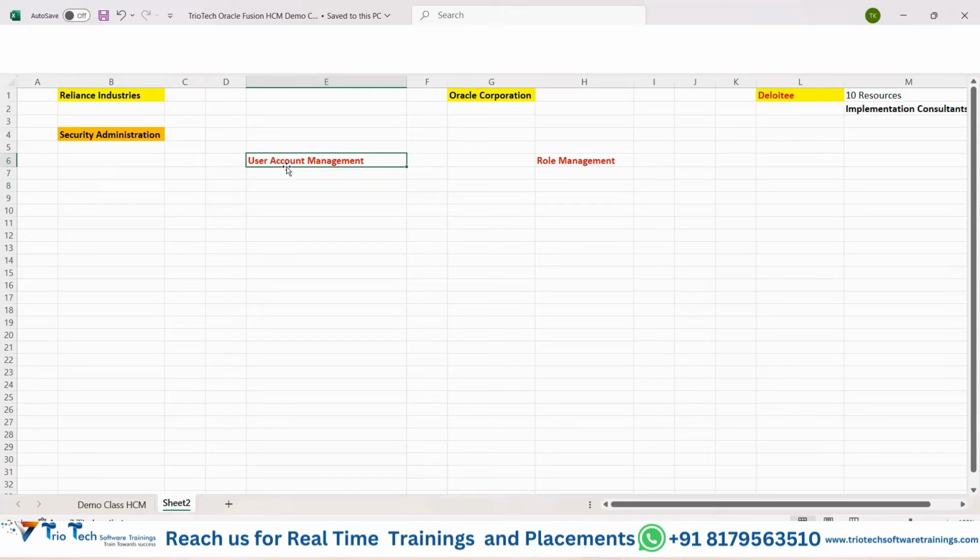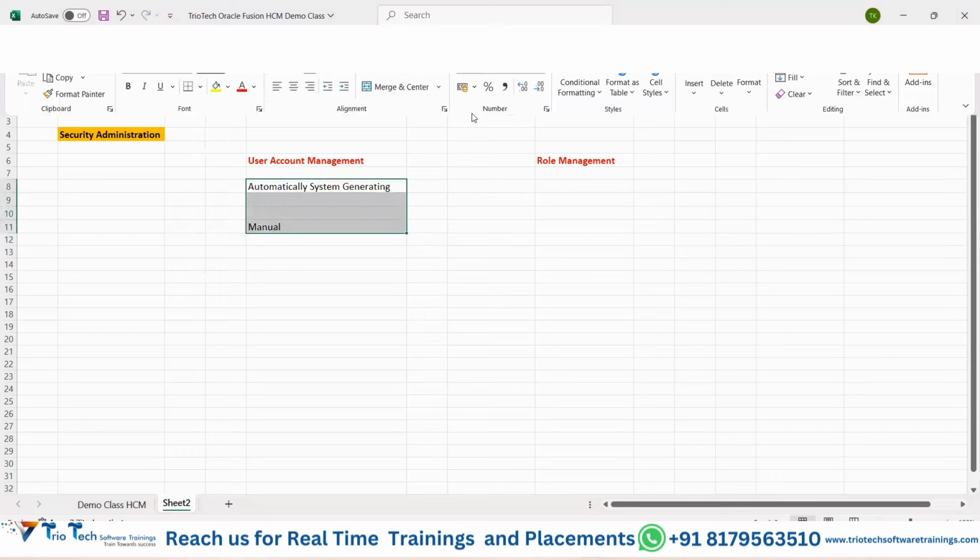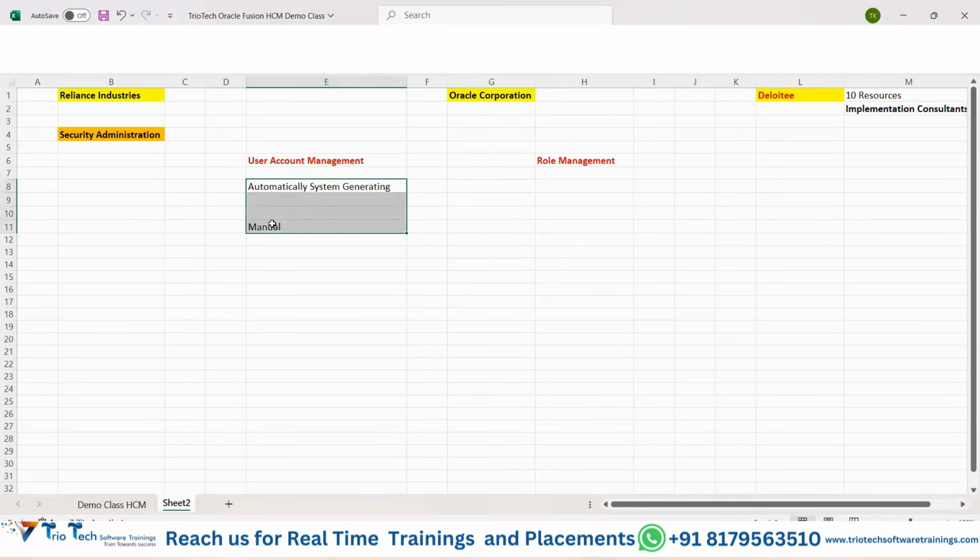We have two ways to create user accounts in the Fusion system. One is automatic, system generating, and the other one is manual. So team, we have two options in the Fusion application when it comes to user account creation. One is automatic system generation and the other is manual creation of user accounts.